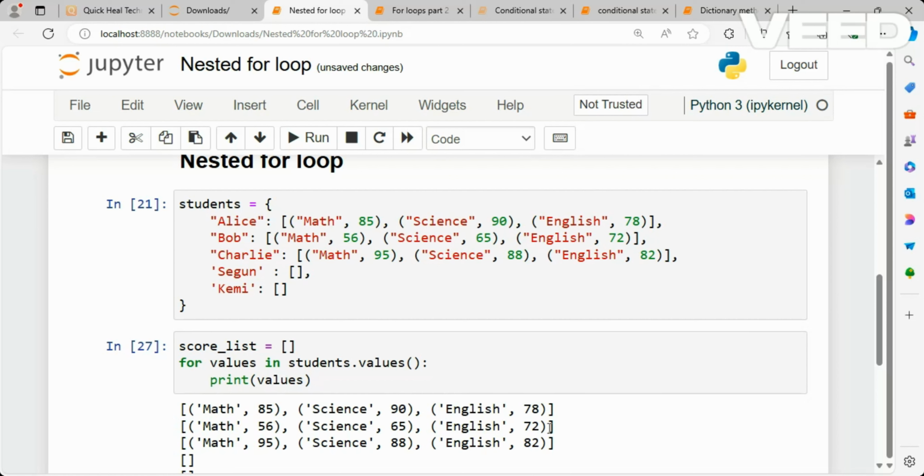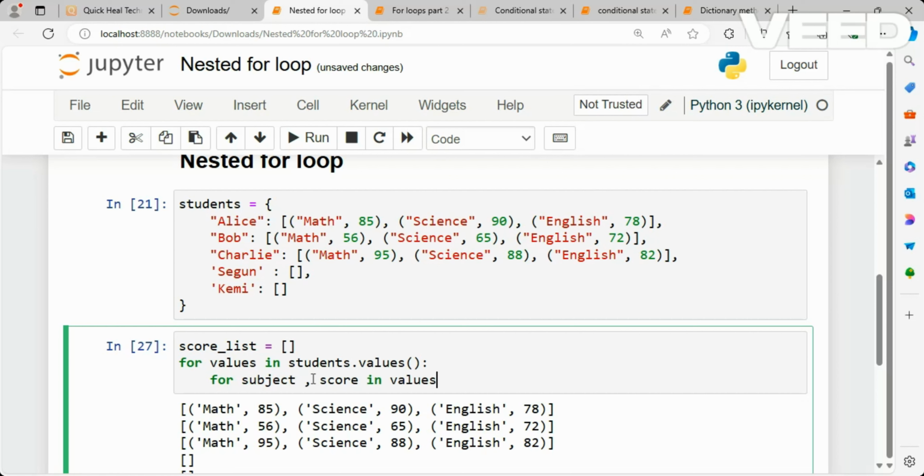So what can we do? Let's try and unpack each of these, since there are two individually. Let's unpack them. So we just say that for subject and the score in values. So what you are saying is that by the time you are able to take each value out of here, unpack it based on the principle that I explained earlier. So the first one is the subject and the second of each of them is the score.